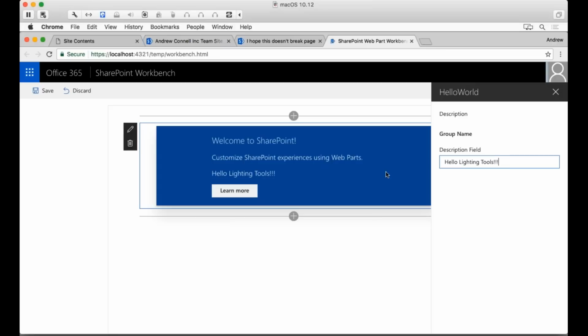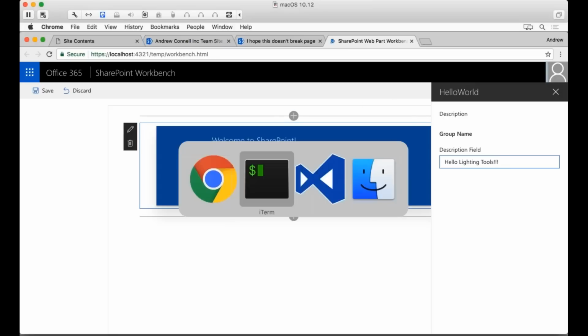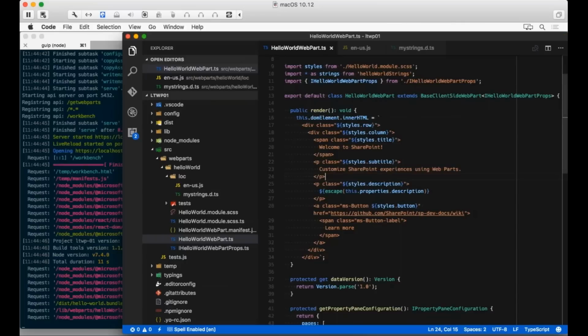All good, right? Now there's some other stuff that we can do with this. I'm going to leave this guy running, and I'm going to switch back over here to my code, and let's do some interesting stuff. Let's go modify this. Learn more. That doesn't help. How about go check out the Lightning Tools client-side data view web part. I'll give you a link to that at the end.